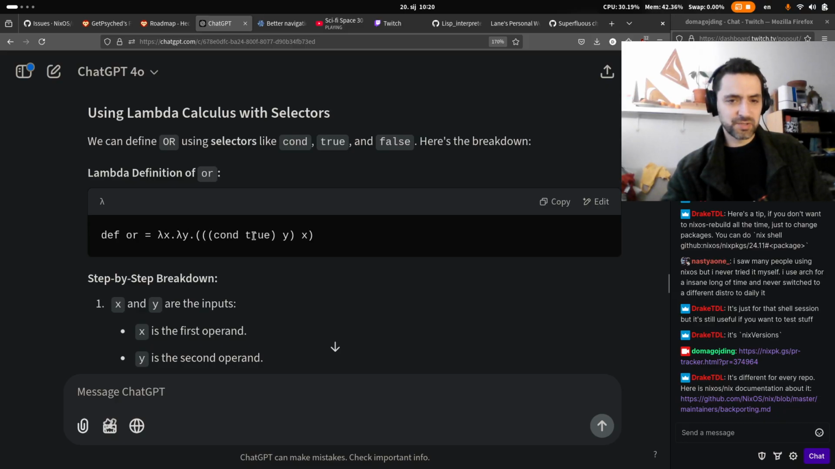If the condition is true, return true. What's the condition? The condition is that x is true and y is true. That's the condition. So we do not know what the condition will be even while here. We only know that if the condition is true, it will return true. Here we expand our understanding.